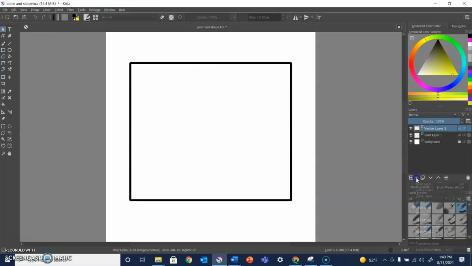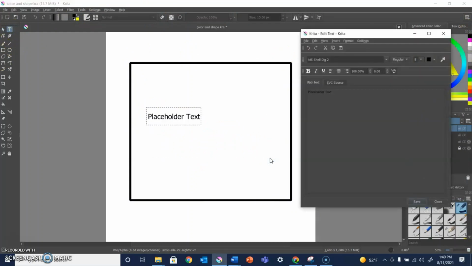So I've got that. Then I'm going to make a new vector layer because I want my text, which is always a vector thing, to be on a separate layer. So I'm putting in the text box, writing in my text eventually. Here we go. Wow is what it says.